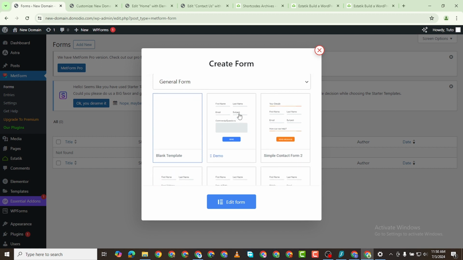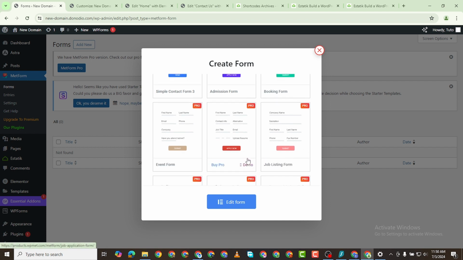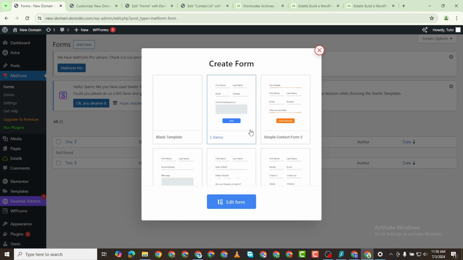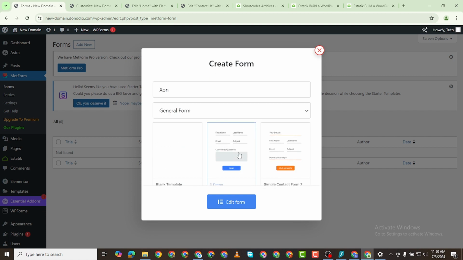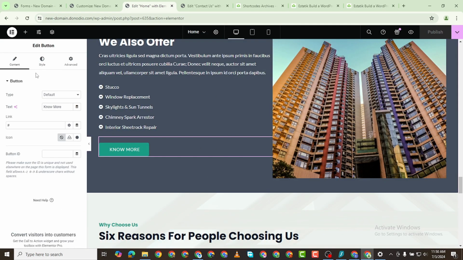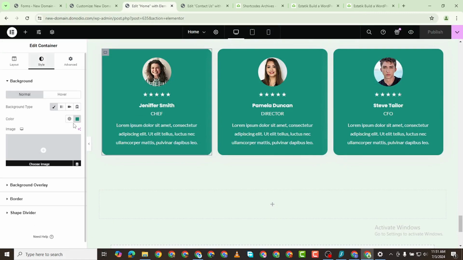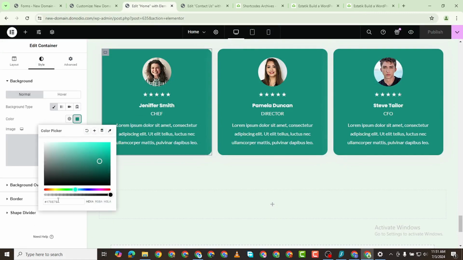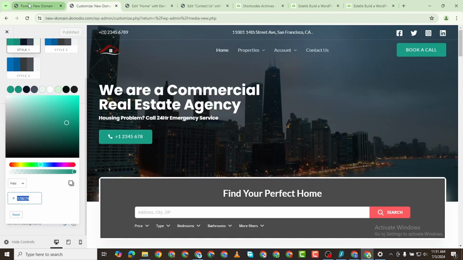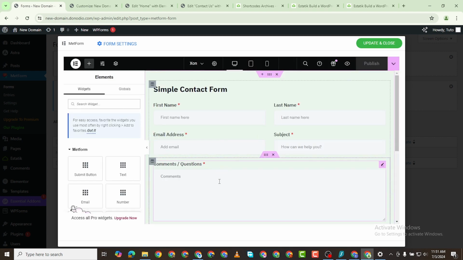And then let's use this one. All of these are paid. You will need the pro version of Metform to use the ones with pro. So I'll click on edit form. First thing I want to do is copy this hex code here, because we are going to need it. Copy. It's still loading. Okay, here it is.